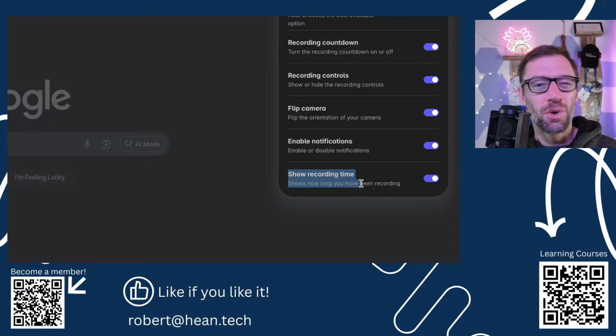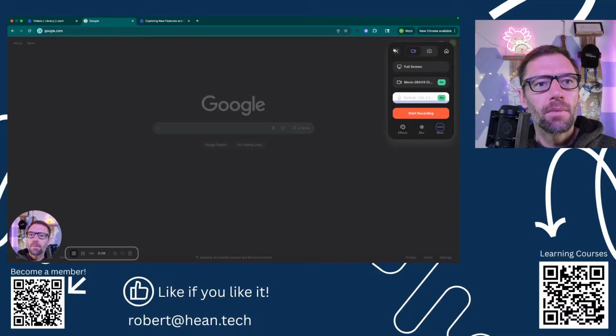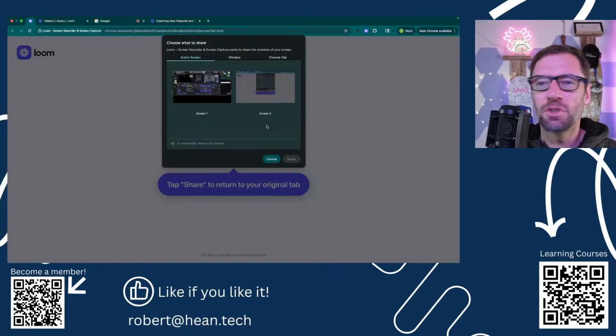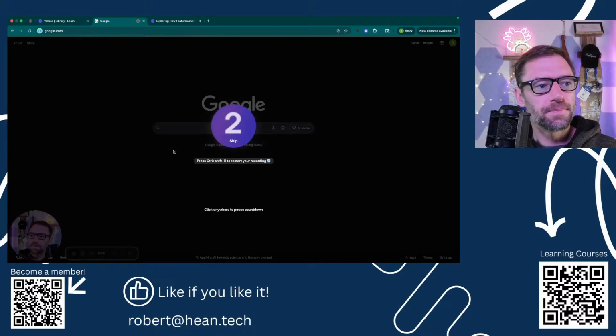I try to keep my recordings pretty short, 2 or 3 or 4 minutes, just to help ensure folks stay focused when they watch them. And having this timer on the screen really helps. So that's the little widget. It just lives up there. And to record, all I have to do is hit start recording and then pick my screen.